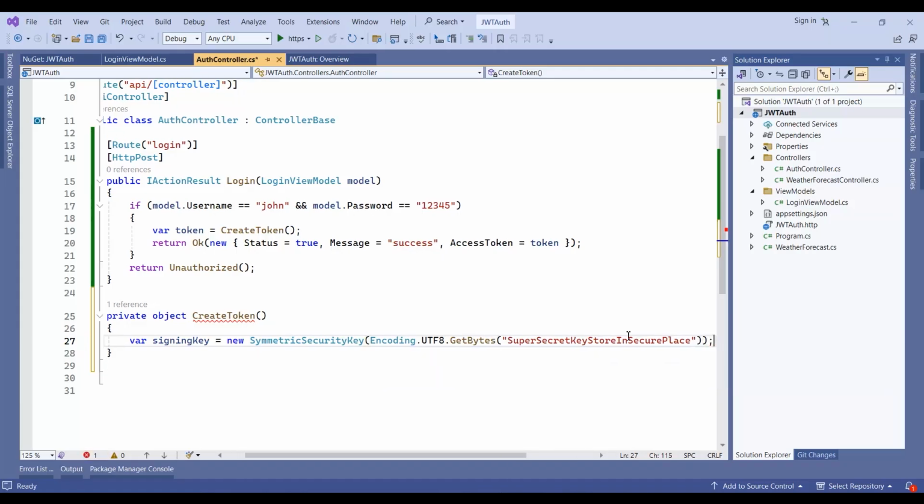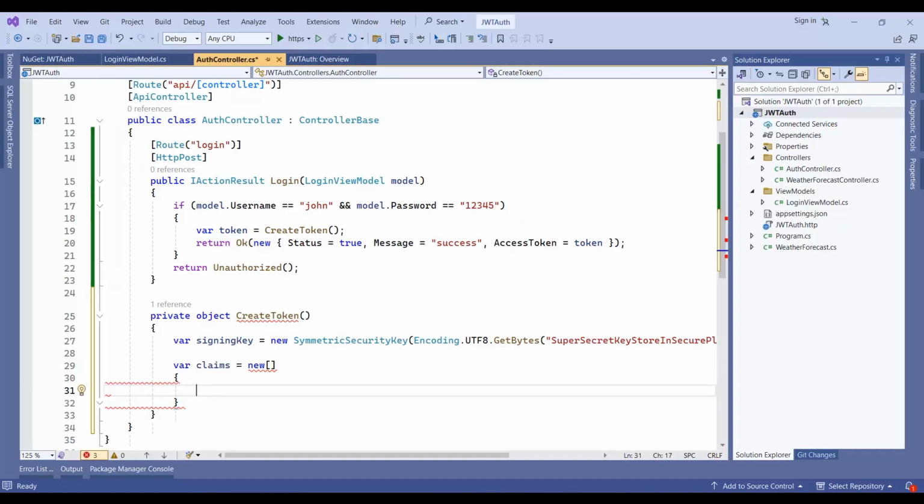So now we have the signing key, which we will use to sign our token. Now let's add some claims that we will add in our token. So, var claims is equal to new, and it will be an array, and then curly braces. So let's add some claims.